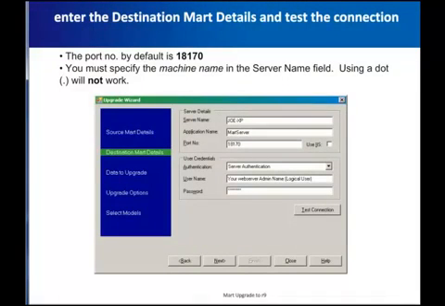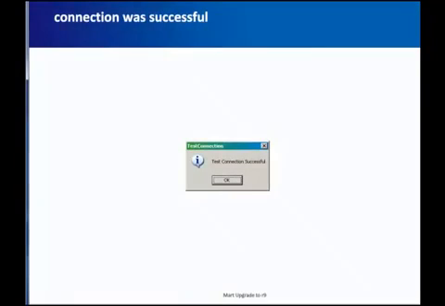We enter the destination Mart details and we test our connection. The port number by default is 18170. You must specify the machine name in the server name field. Using a dot will not work. Our test connection was successful.